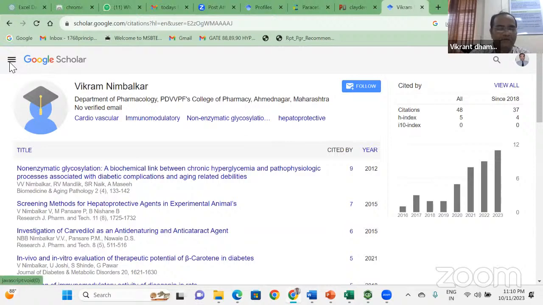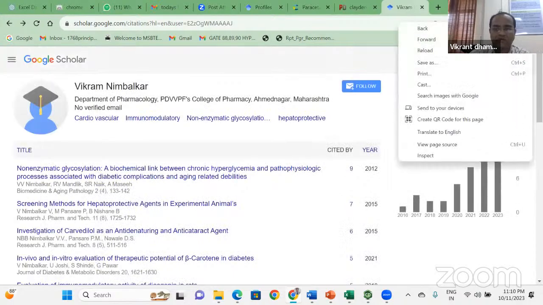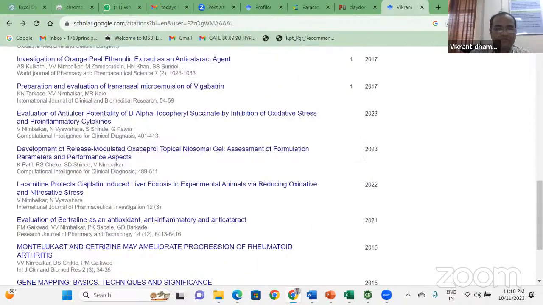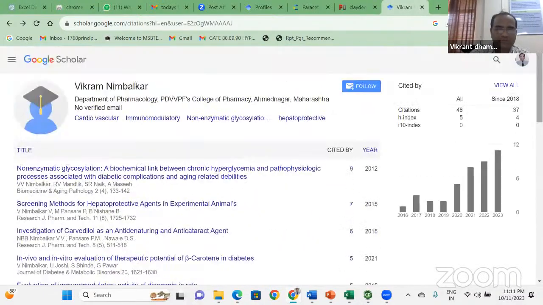And also you can sort this metric in ascending or descending order, whatever you require. So these are the papers that are shown for this person.